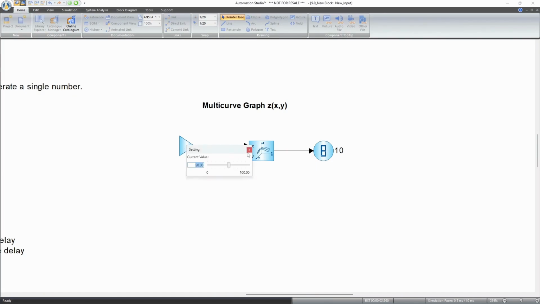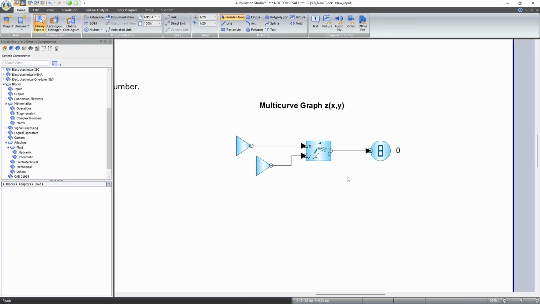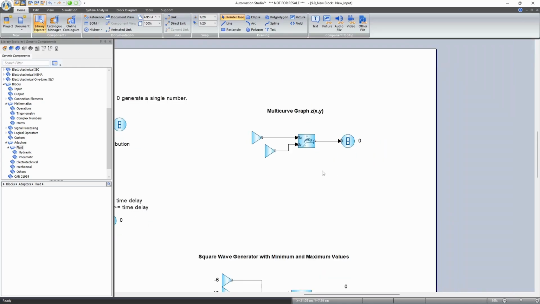So I'll set my x to 50, my y is 0, and my output is 10. And if I set my y to 20, my output is 20. And if I go in between the two, you'll see the value varies accordingly. So this can be useful if, for example, you're creating a relief valve or some similar type component that has multiple curves, and you want to interpolate the values between those.